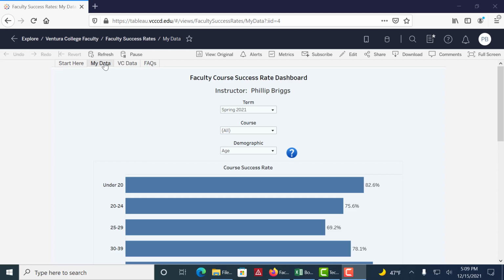We're going to start on the My Data tab, which displays course success rate data in your classes over the past few semesters. What is the course success rate, you may be asking yourself? It's also known as a pass rate. It's the percentage of passing grades out of all grades assigned. The calculation does not include students who dropped the class prior to receiving a grade. However, it does include students who dropped the class after the drop date and received a W in the class.